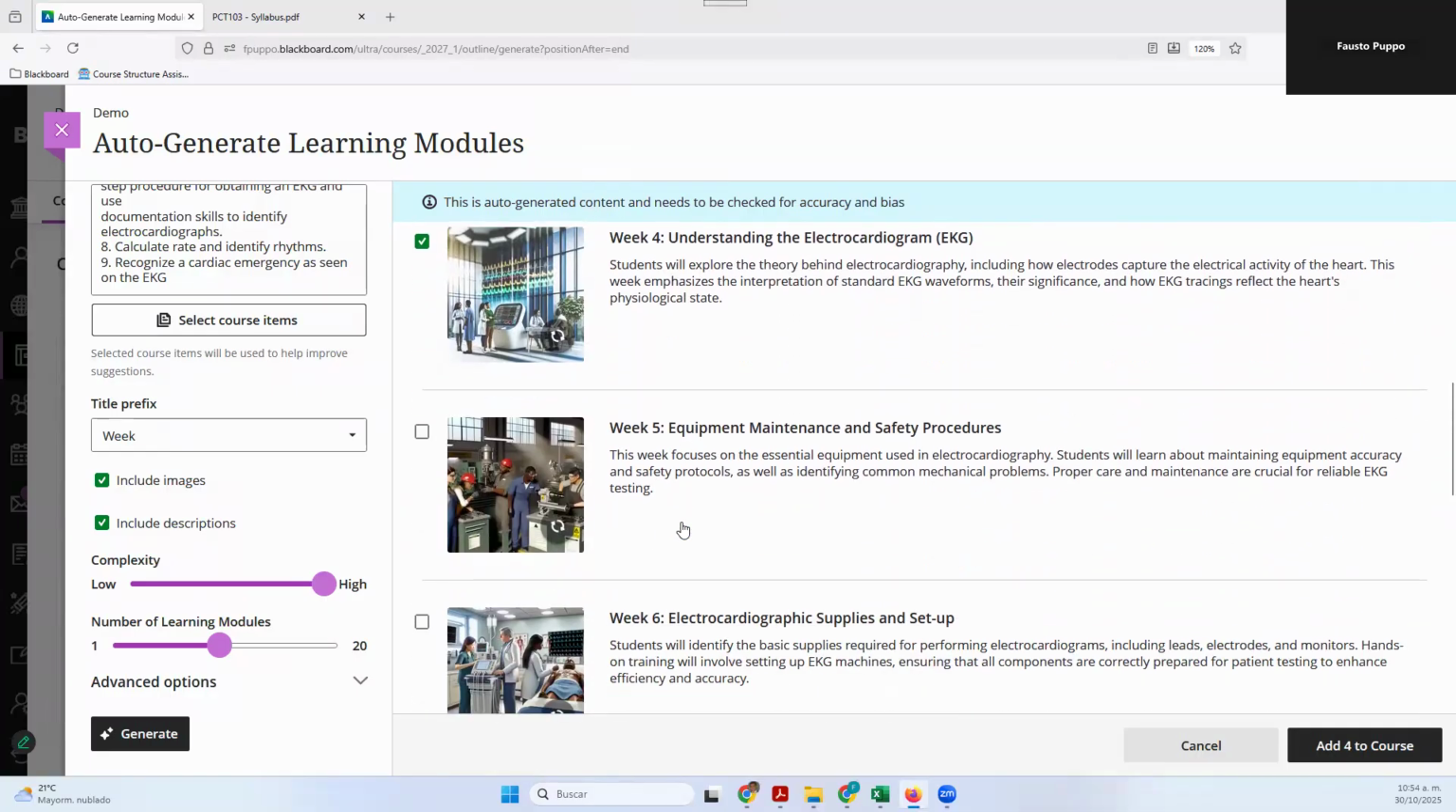equipment maintenance and safety procedures. And as you can see, sometimes when images are being generated, if the input, in this case a title, is a bit too generic, then the outcome may not look exactly what you needed or had in mind. Because this is equipment, but equipment in general, so it's more like an industrial type.